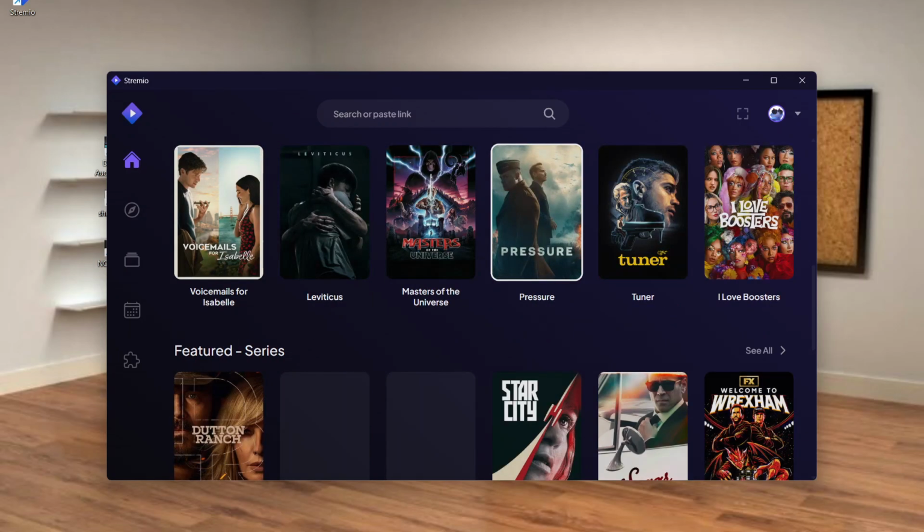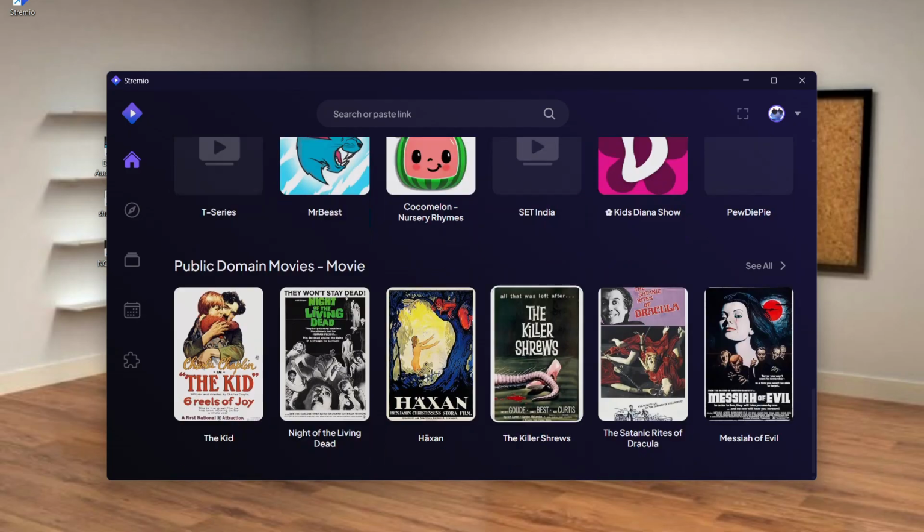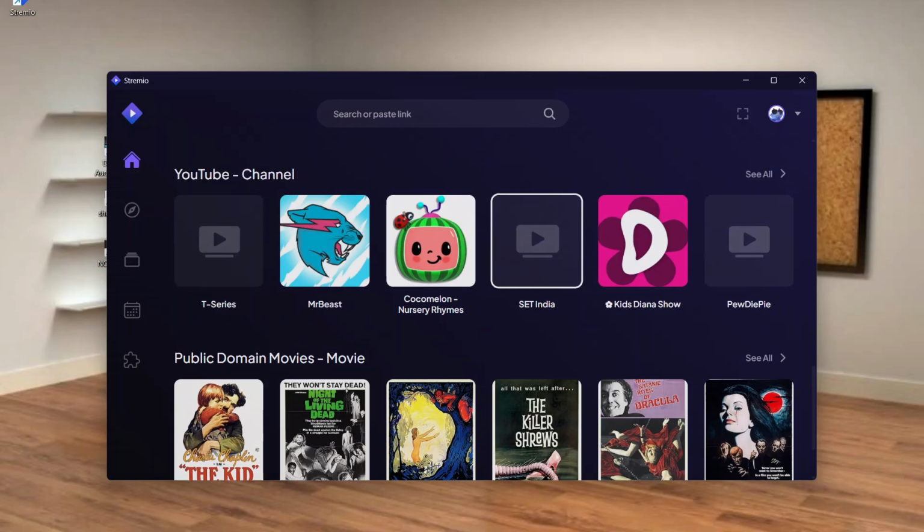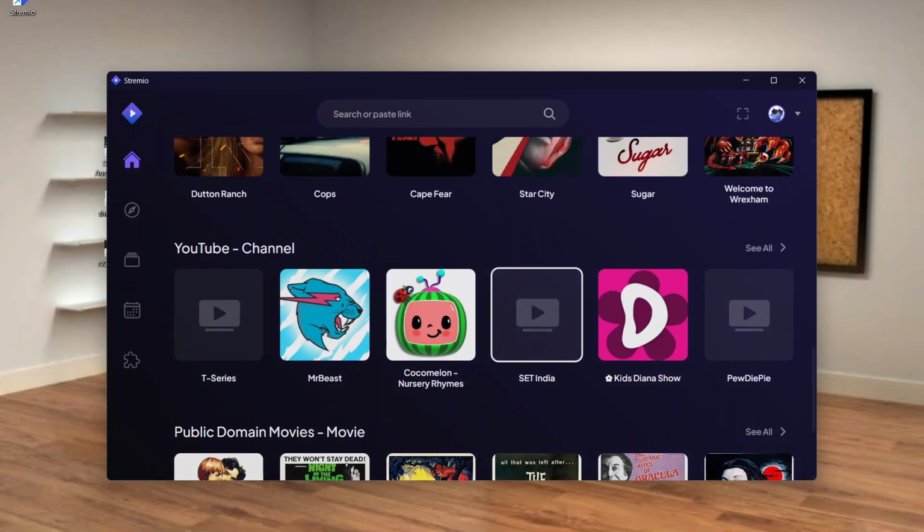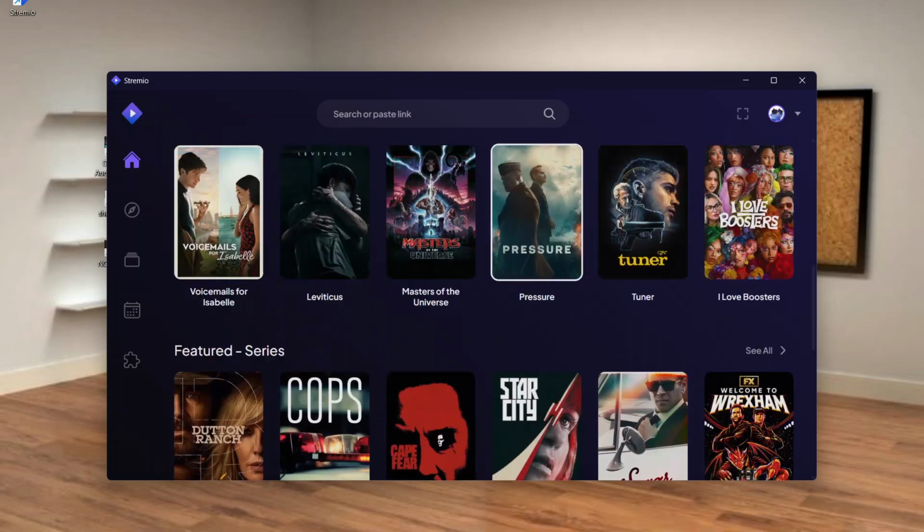This is a crucial step to ensure you have the legitimate version of Stremio, so make sure you head to their official site. Once you've downloaded the installation file, follow the prompts to complete the installation on your device. It's straightforward, and within minutes, you should have Stremio up and ready to go.